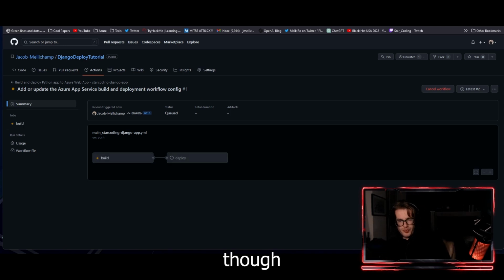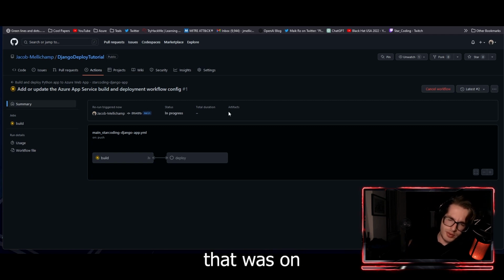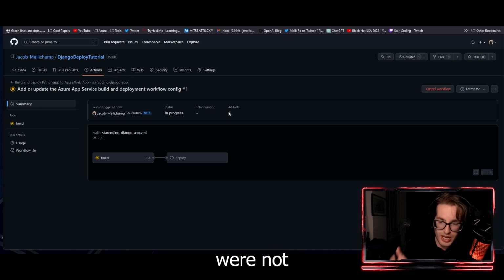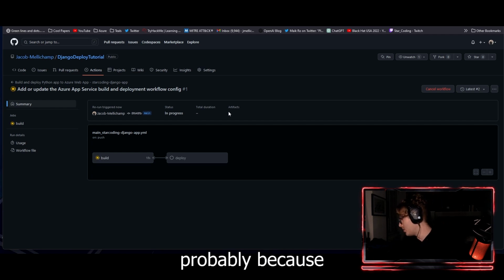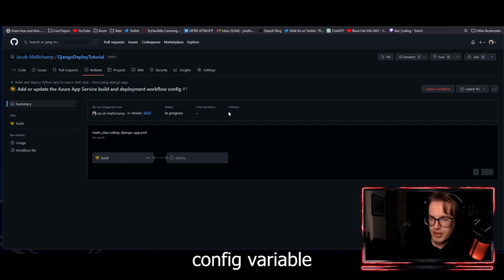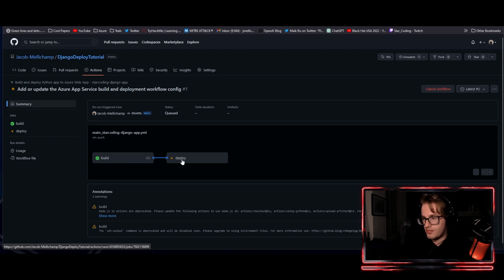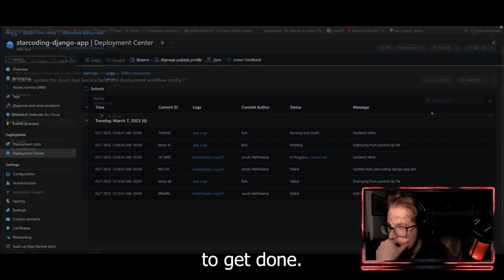Does that make sense, though? Essentially, we tried to look at code that was on the SSH machine, and I was like, where are all the Django files? Django files were not successfully deployed. It was in that pending state. And usually it should not take that long. I feel like it got hung up on something. Probably because we restarted the machine when we edited a config variable, and it just threw the whole pipeline off. So what I'm hoping is, now that we're back, this should only take, you know, like 3 minutes to get done.